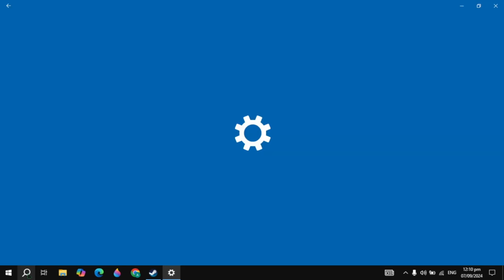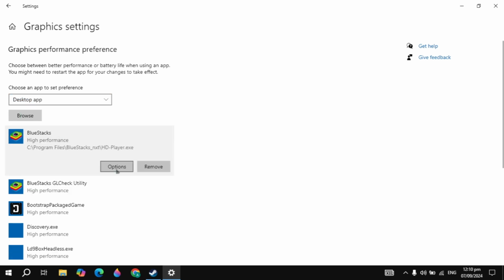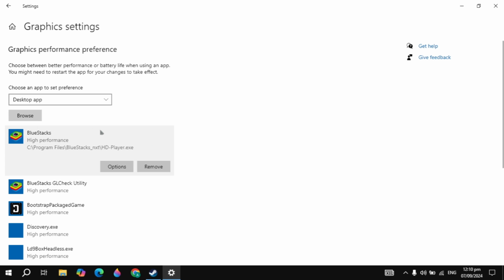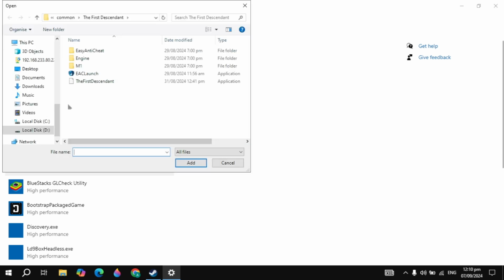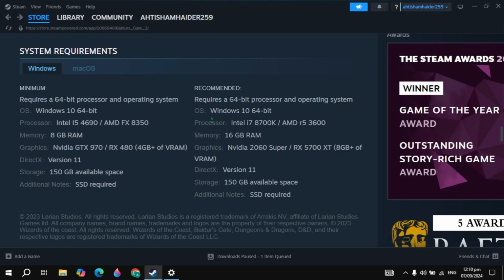Go to the Windows side, type graphics settings and open it, and here just click on the browse option and add the game. Click on the game, click on the option, click on the high performance, so your game can use all your graphic card performance. To add the game, click on the browse option, and here you just need to open up the folder of the Baldur's Gate 3 and select its launcher.